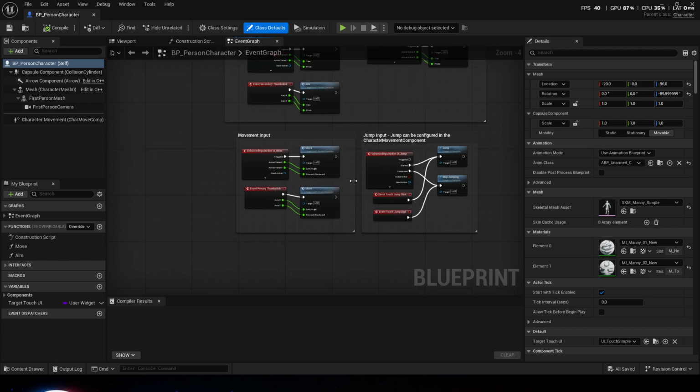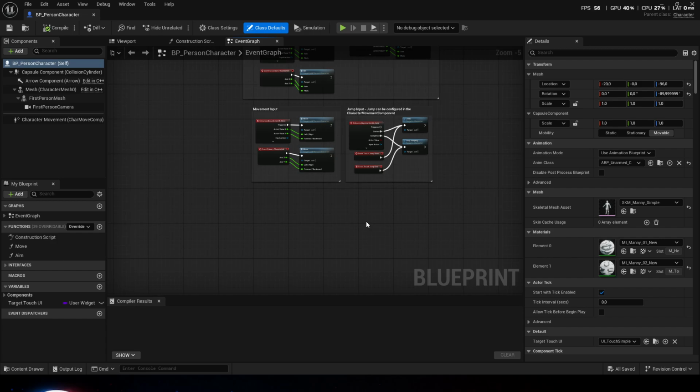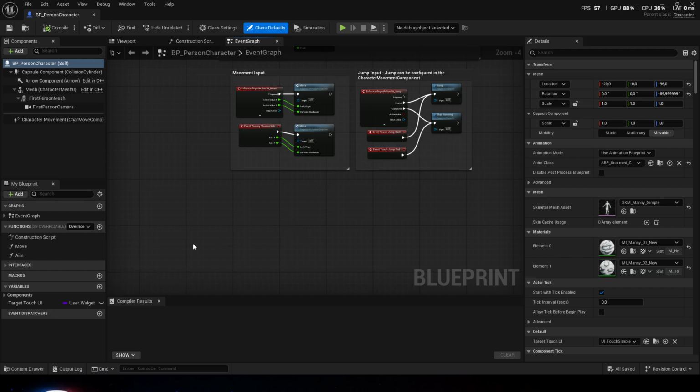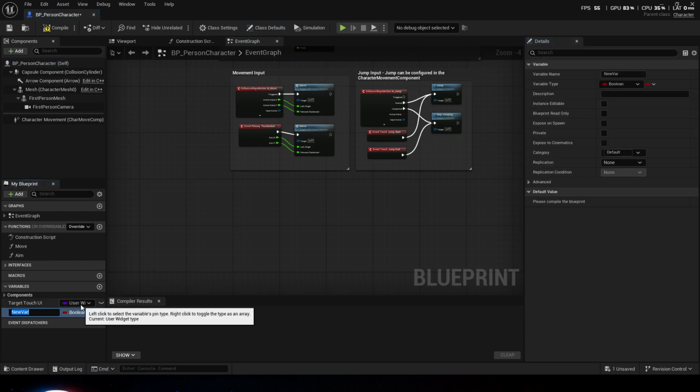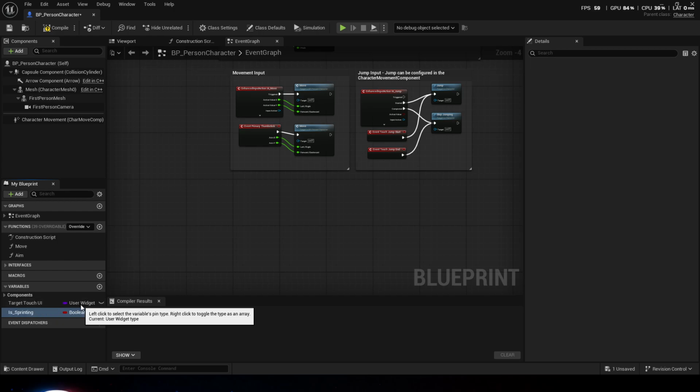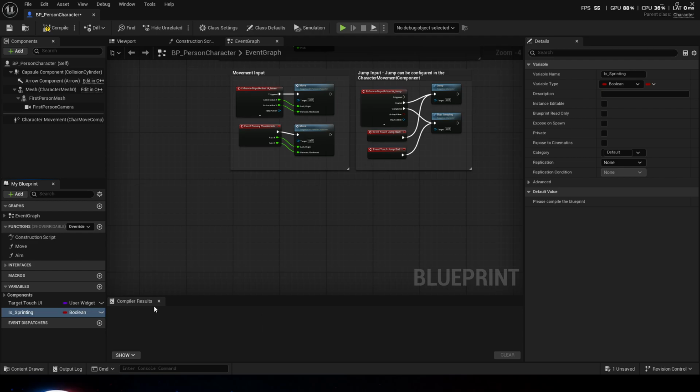Now we are working on a blueprint for the first time. You can see it here. We have to edit some variables first. We want to know if we're sprinting or not, so: is sprinting, and it's a boolean like here. But we want to organize them, so we add a group for it, and we name it moving.